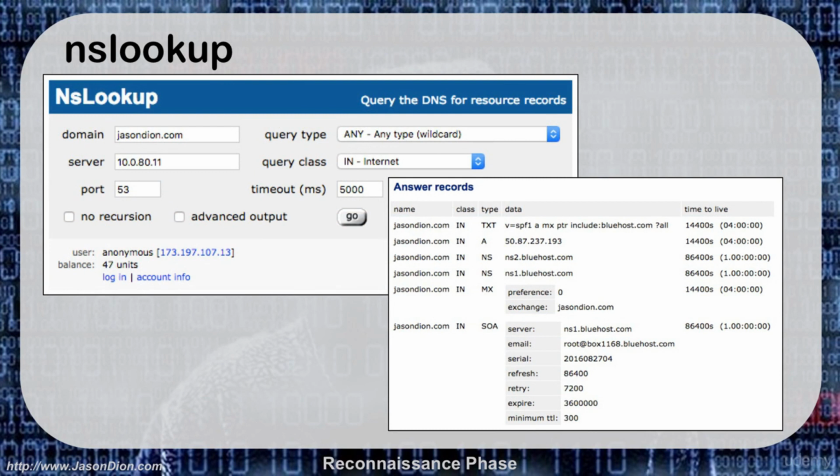You fill in the blanks in the web page, you hit go, and on the right side you'll see our answers came back. You can see that for jasondion.com I was able to find the A record, which is its address, their IP address. I also found its name servers, which could help me if I'm going to do a DNS attack, and I found its mail servers as well.